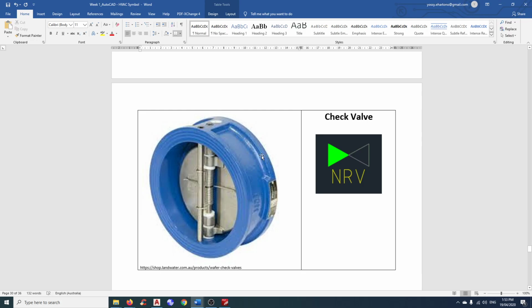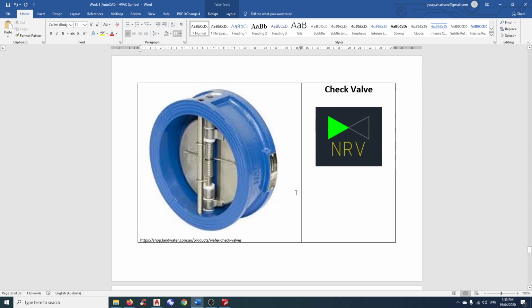So check valve or one-way valve is very handy if you have a multiple pump installation. So you have a one check valve per pump just to make sure the water doesn't go round and round and round in circle.